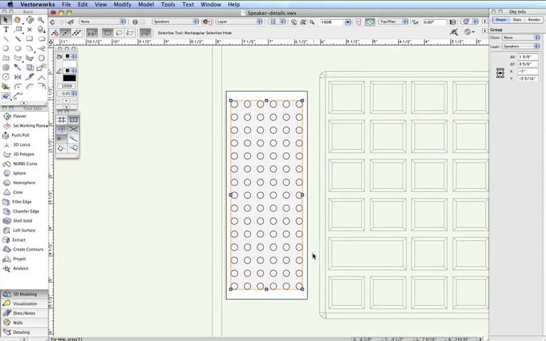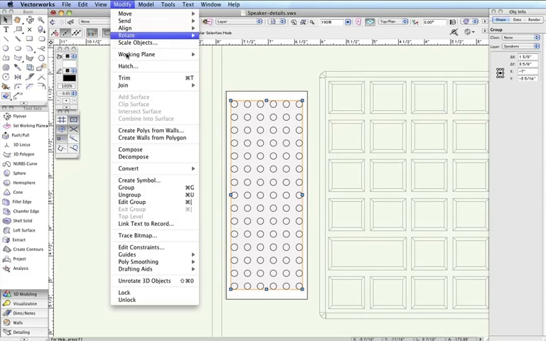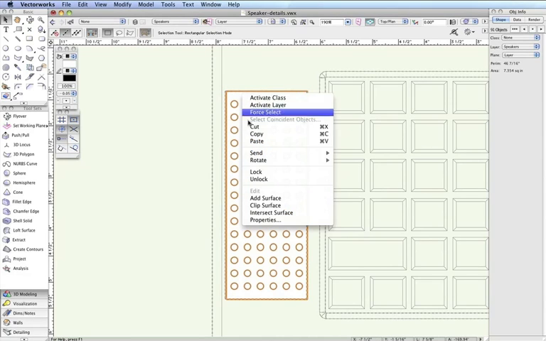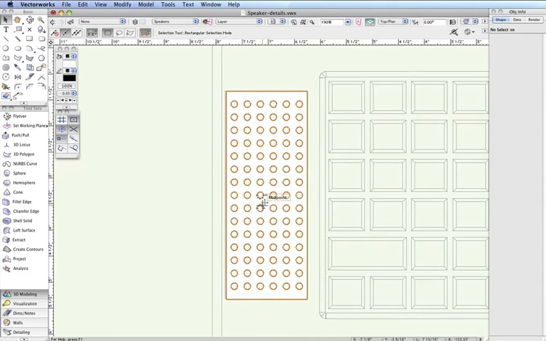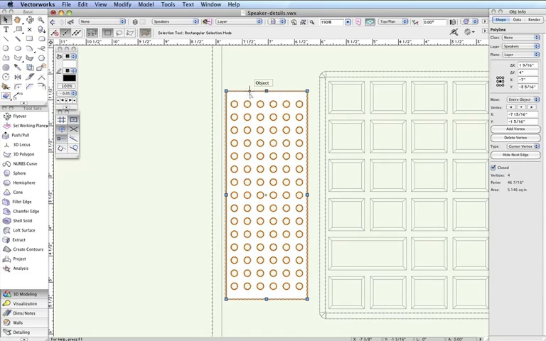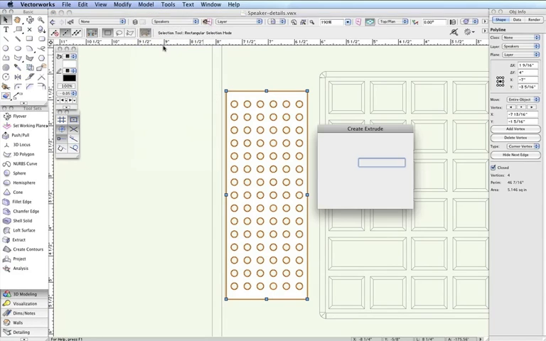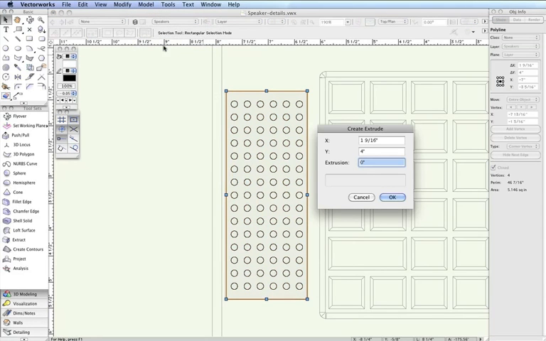With just the group selected, go to Modify, Ungroup. Then hold the Shift key and reselect the rectangle. Next, right-click on any of the highlighted objects and choose Clip Surface from the context menu. Press the Delete key to remove the unneeded circles. Now we have just one polyline. Select this polyline and go to Model, Extrude. Set the extrusion field to 1/16 of an inch to add depth to the speaker.